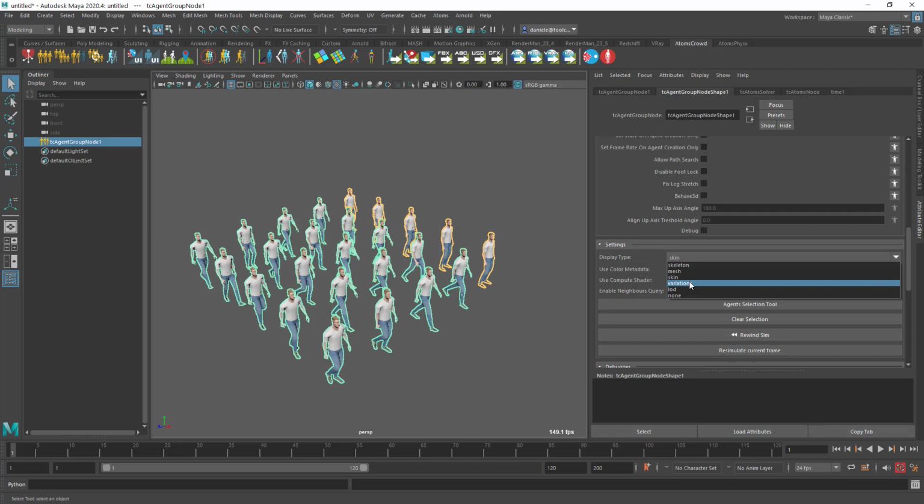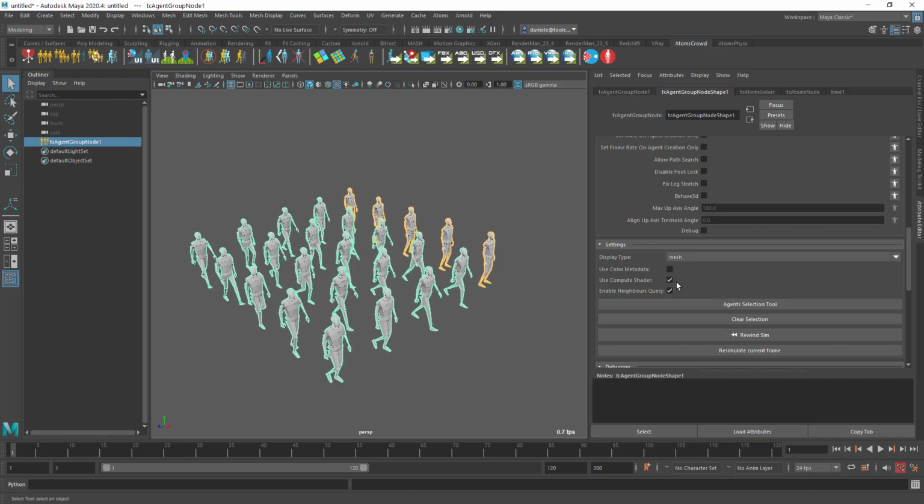At the moment we can't use them just because we don't have any variation. Before we had the skeleton visualization. We have the mesh as well if you provide any proxy geo, although please note that the proxy geo is deprecated and it will soon be removed from Atoms in next versions. And then we have other buttons here.